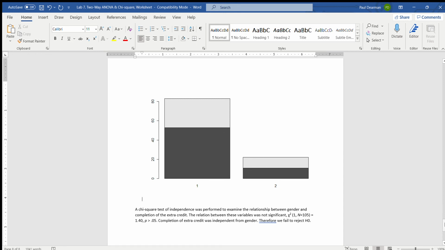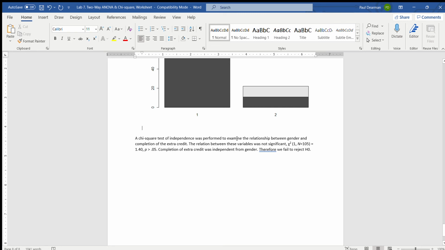So in terms of reporting it, a chi-square test of independence was performed to examine the relationship between gender and completion of extra credit. The relationship between these variables was not significant. Same approach here, 1 degree of freedom because there's only 2 groups. And then P greater than 0.05, therefore we fail to reject the null hypothesis. That should be a 0 and a subscript. There we go. So these 2 buttons here are super key, subscript and superscript, really helpful when doing these things.